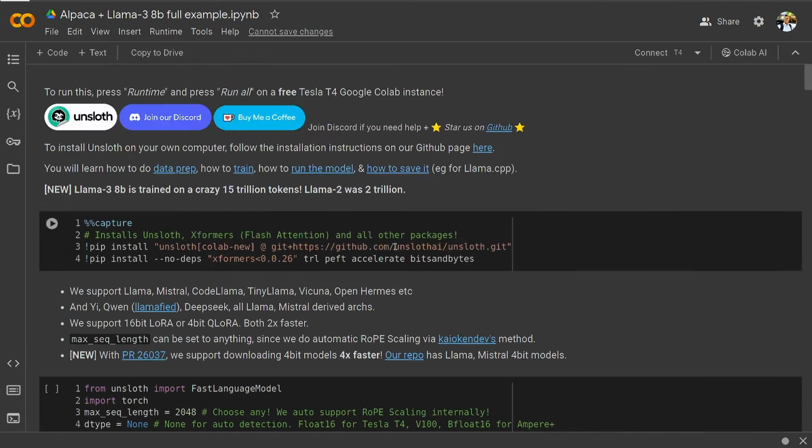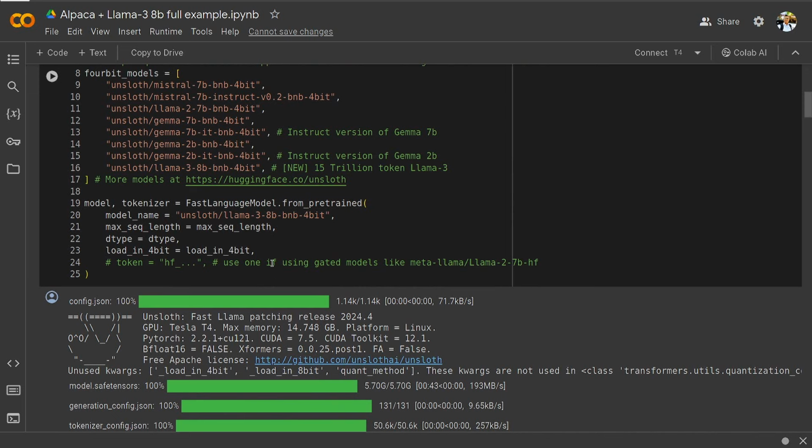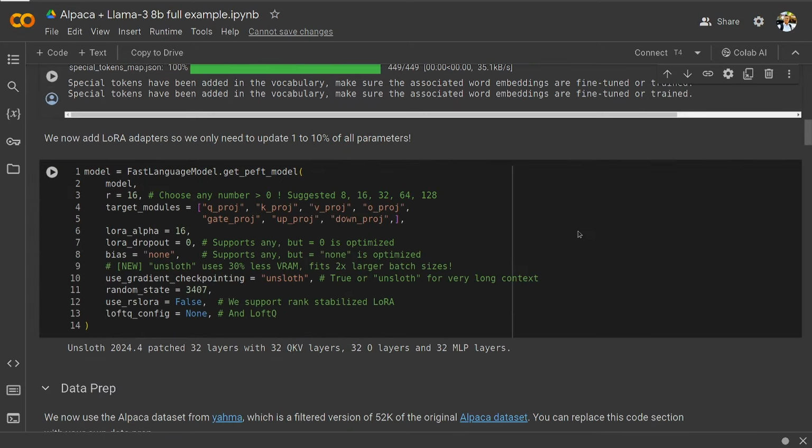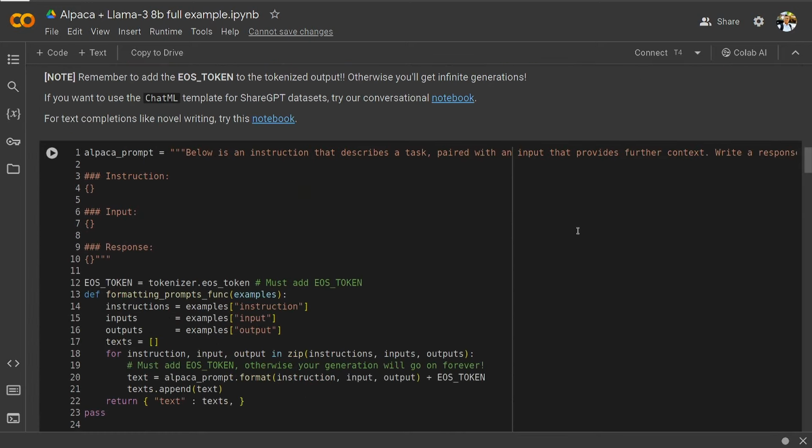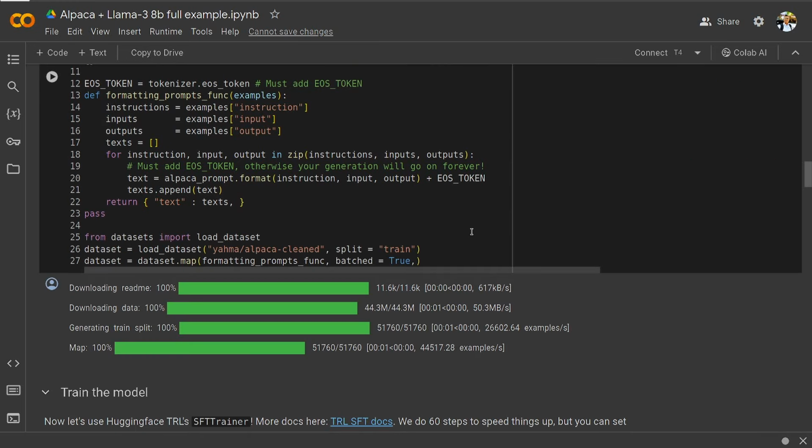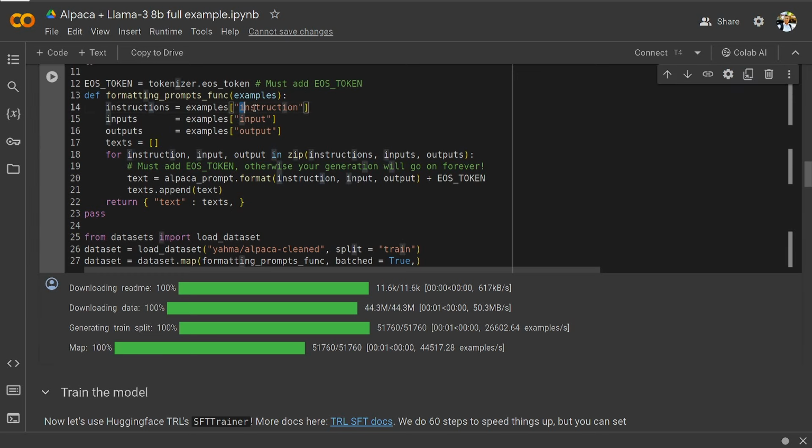You can definitely train it with any other instruction dataset. You just need to change your formatting prompt function accordingly. For some datasets the instruction field may be named something else, so you just need to change this string and the output string, because for some datasets it is noted as response or whatever. With very minimal changes, only a couple of lines here and there, you can fine-tune on any other dataset as well.